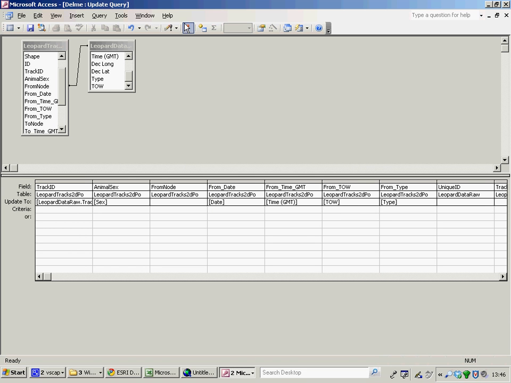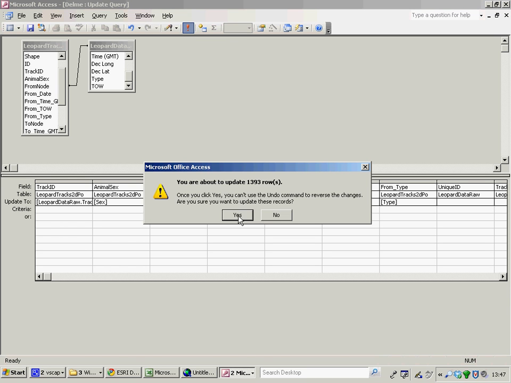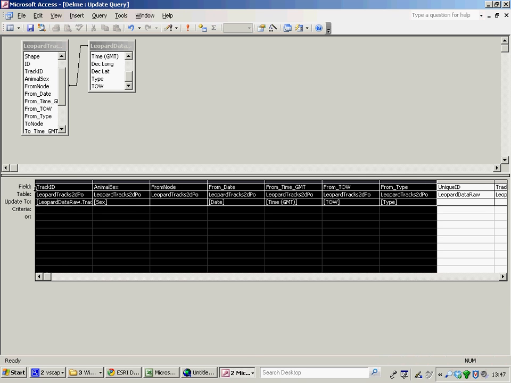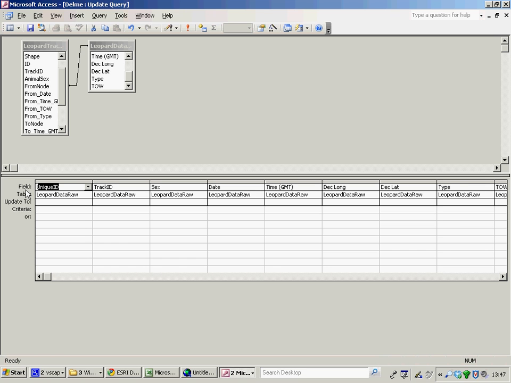And then we can run that query. And it's updating 1,393 rows, but it's ready. Now, that's done the from nodes. We can now do the to nodes. So here we are, if we just grab them down. But this time round, we're not doing our join on the from node, we're doing our join on the to node.